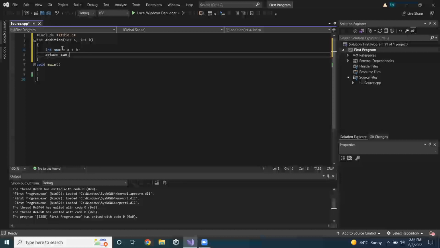Now you have to remember one thing, that whenever you are returning a value or a variable, that variable's data type or that value's data type should match the return type of your function. So you can see I am returning sum. The data type of sum is integer, and the return type of my function is also integer. So this should match. Okay. So now we have created the function.